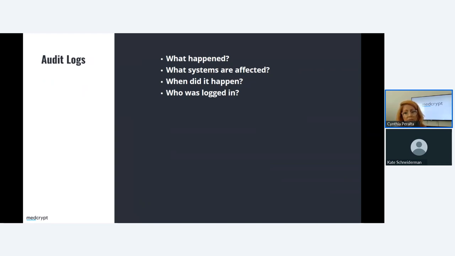Who was logged in at the time? Are the events tied back to a unique user ID by chance? Those are all questions you want to ask and have answered as you review how to do audit log mechanisms.